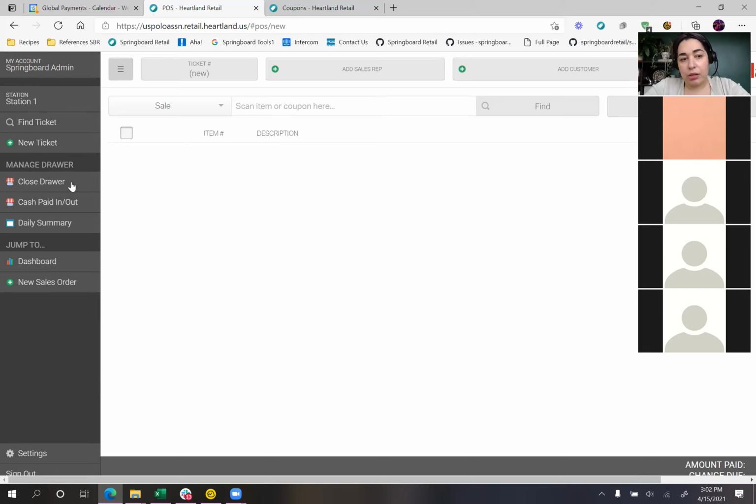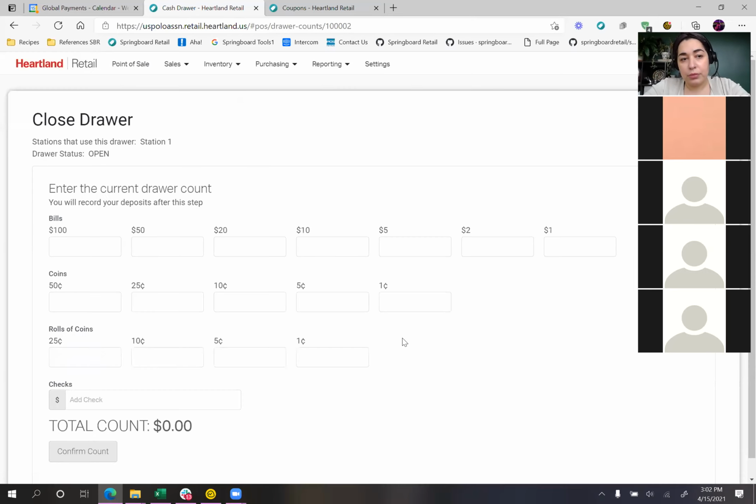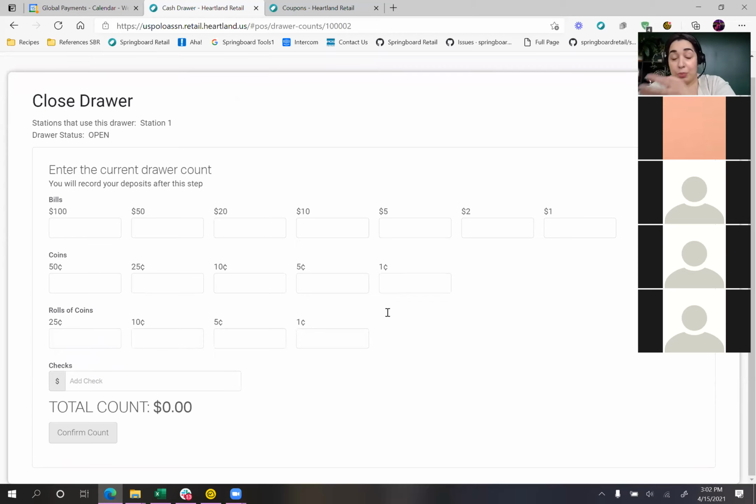So you have here, closed drawer. I'm going to close it up. You would write a deposit and you'd pull the cash out every time you would close the till. And then you would just reopen it for that station if you're doing it multiple times in a day. So I have no idea how much money we actually took in cash wise.